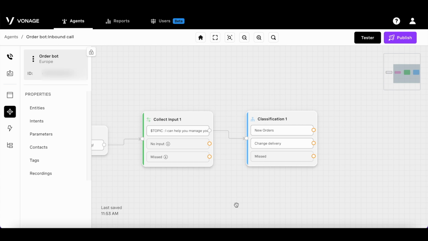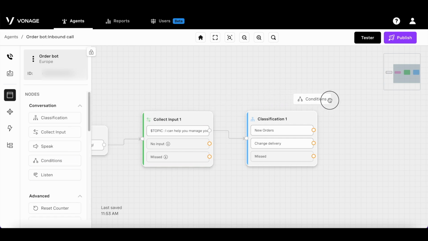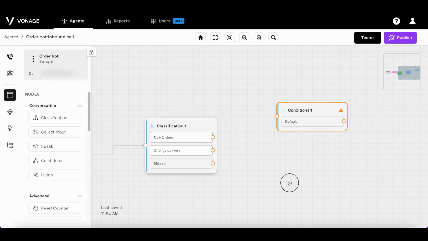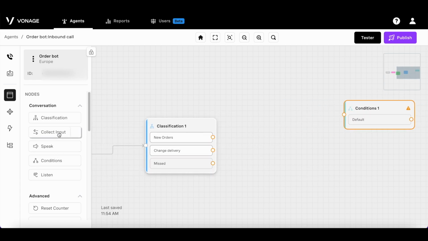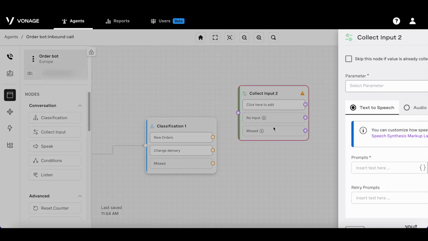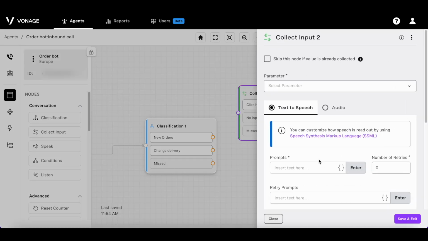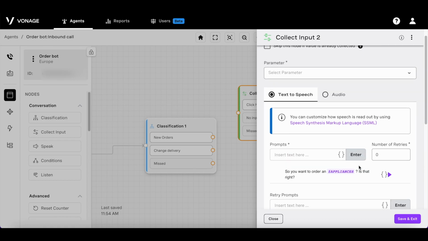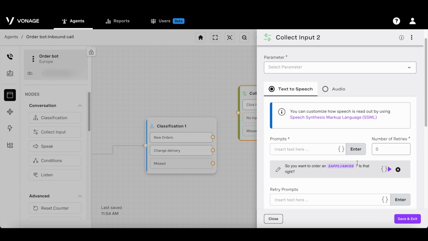So let's say the case is that if instead of intents you want to differentiate between entities, you can use the conditions node. So for example, if we want to confirm the user's order, what we can do is we can add a collect input node here and confirm with the user about the appliance they're calling about. So we can add something like, in this case, we're expecting a yes or no answer. So we need to create a parameter that will only accept variations of yes or no.